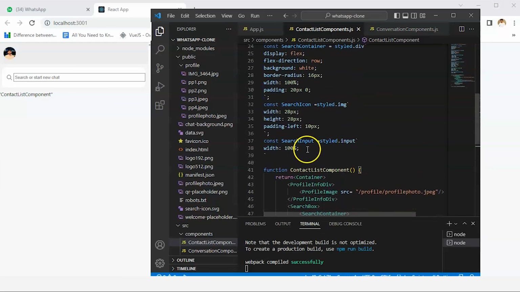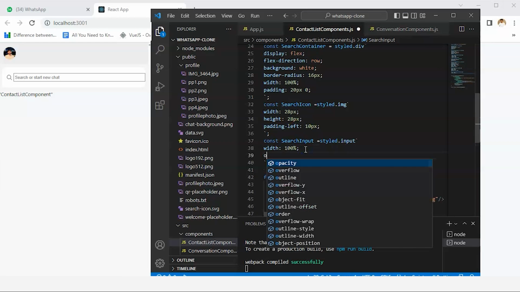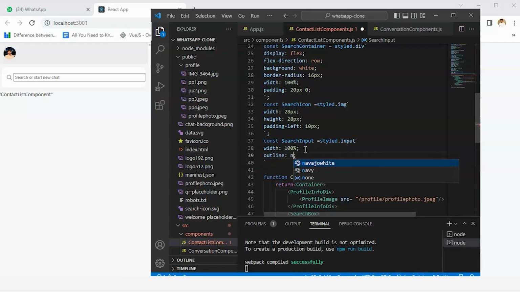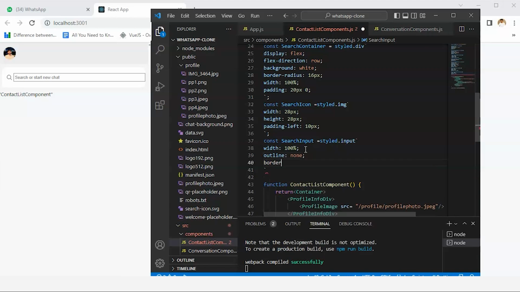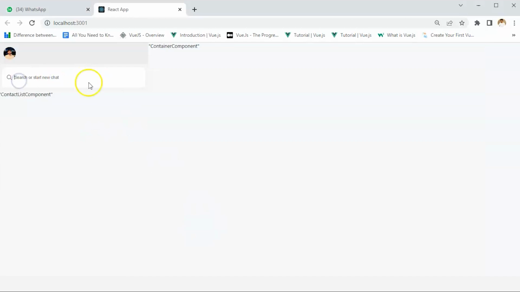So let's go back here. Inside the input, let's write outline. We don't need. Border. We don't need. Yeah, this is what we wanted, right? Is this looking cool? Yeah, completely working fine.